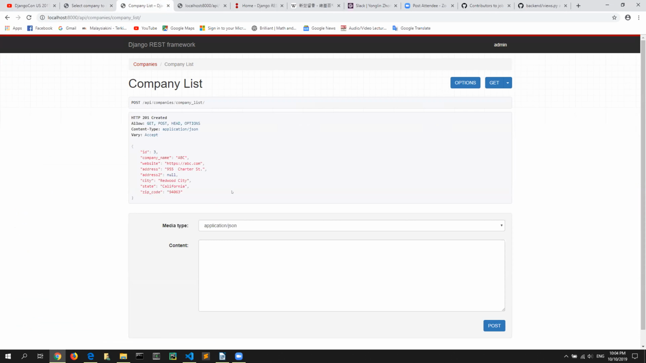So Yonglin, can you confirm? Is this what post is? It looks like a post, but I'm just not sure the URL is a best practice, because it's API / companies and then / company list. So the naming seems confusing, but it seems to be working. I think maybe you can say create company or whatever.